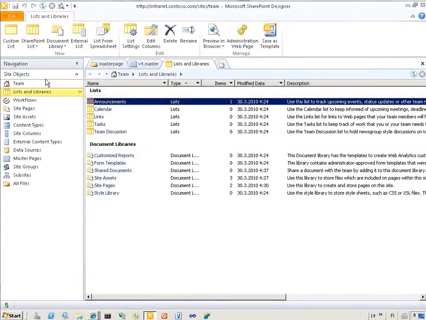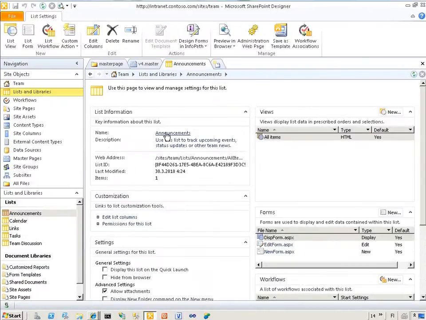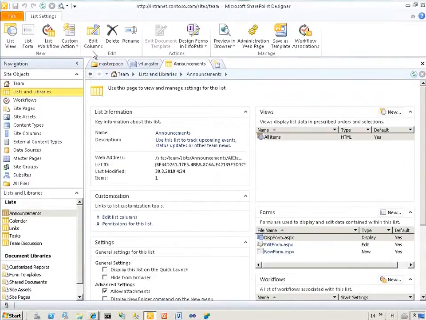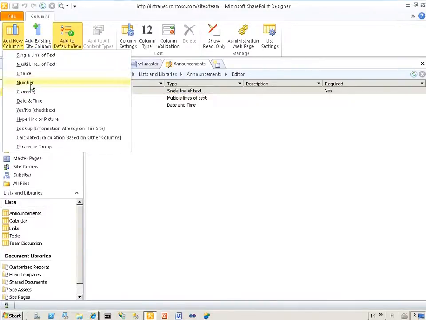So we can definitely create new lists if we want, or we can edit the existing lists directly from here. And we are able to, for example, assign new columns which will be visible within the list. We can create new columns and we can create new functionalities based on our business requirement, or we can add existing site columns to this particular list. And this will be a much easier way to edit and configure the sites.